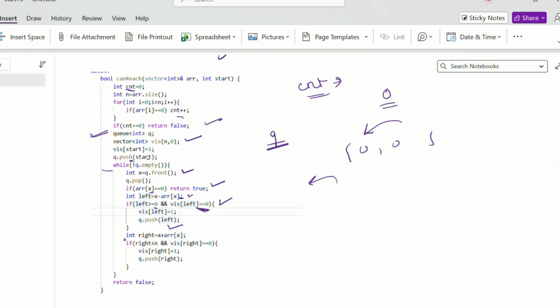Now, same thing I will do for my right index. I check if it is a valid index: right is less than n, that means it is a valid index. And if visited equals 0, that means it is not yet visited. So I mark this visited as 1, and I push this right into my queue, and I run this loop till there is some value in my queue. And ultimately, if I do not get any index having value 0, then at the end I move out of this while loop and return false.